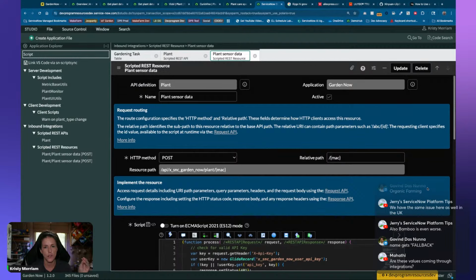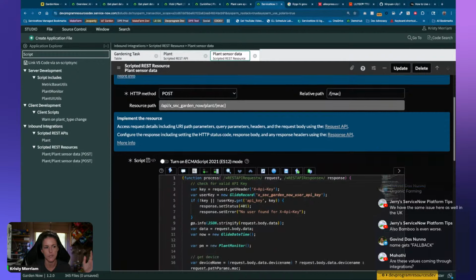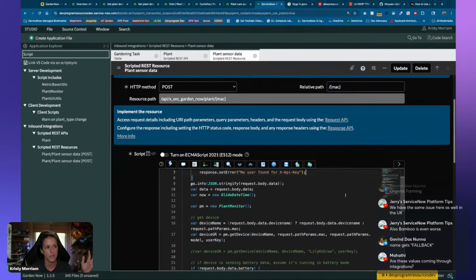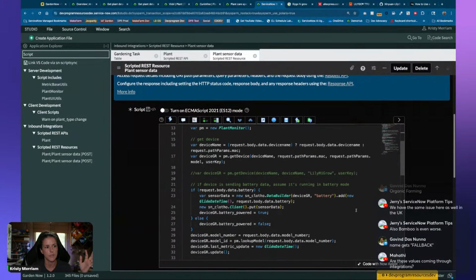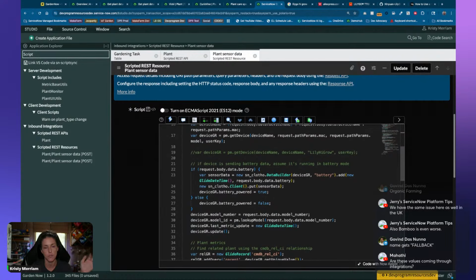The sensor and the plant and the garden are all related to each other in a CMDB, so they all have relationships built into the CMDB. Here we are authenticating based on the API key. And then down here is where we're actually saving that data in MetricBase. So the data comes in, we store that data in those particular fields in MetricBase.